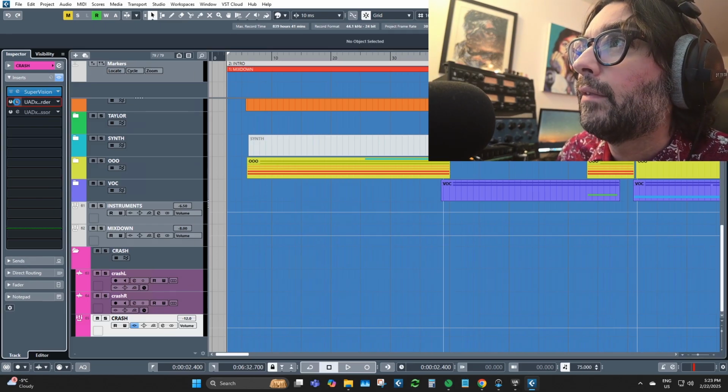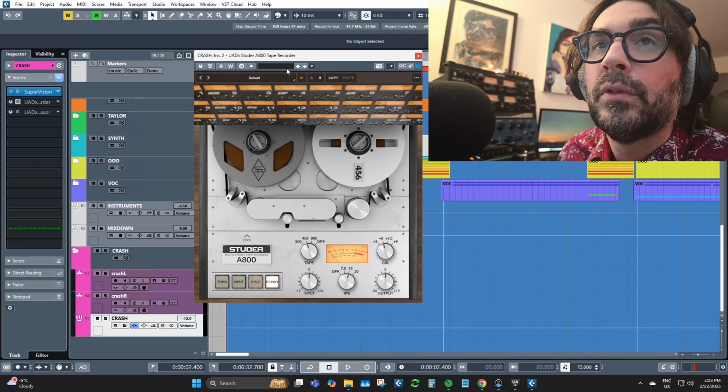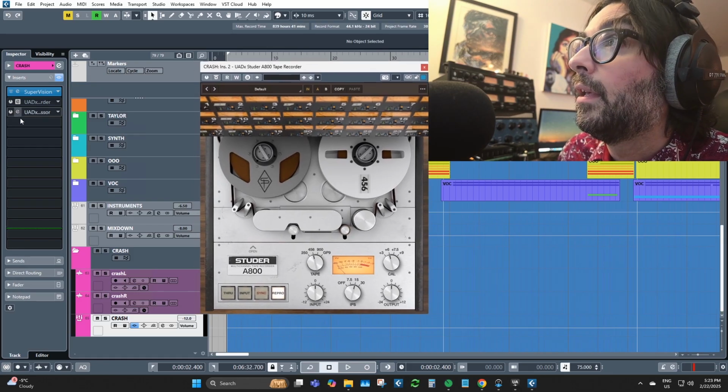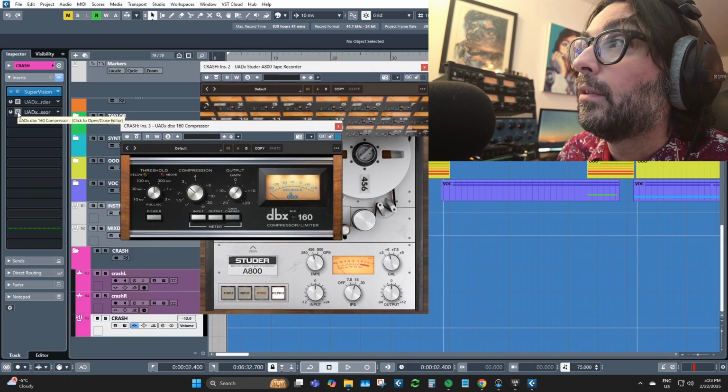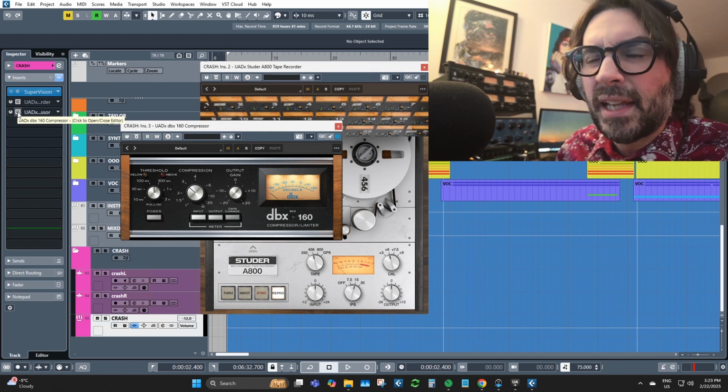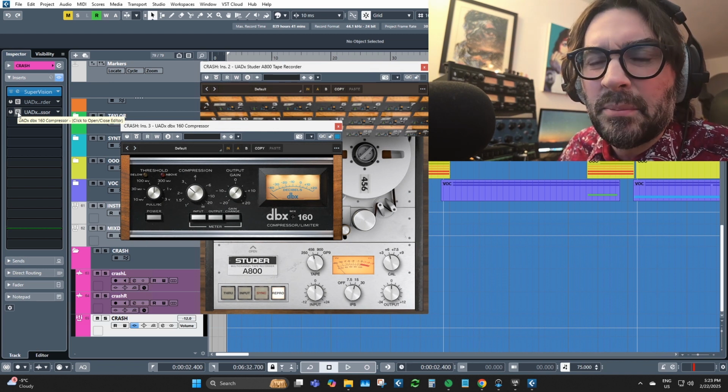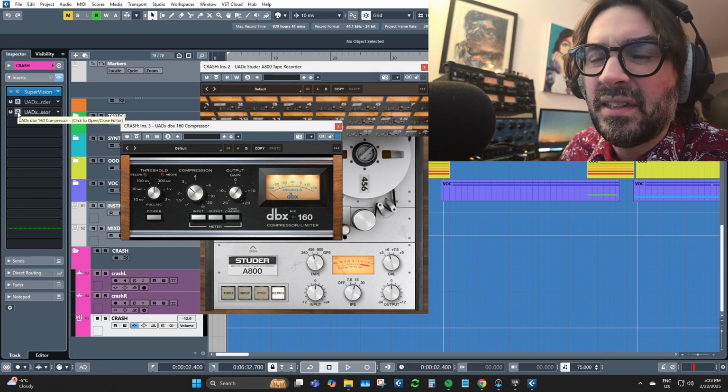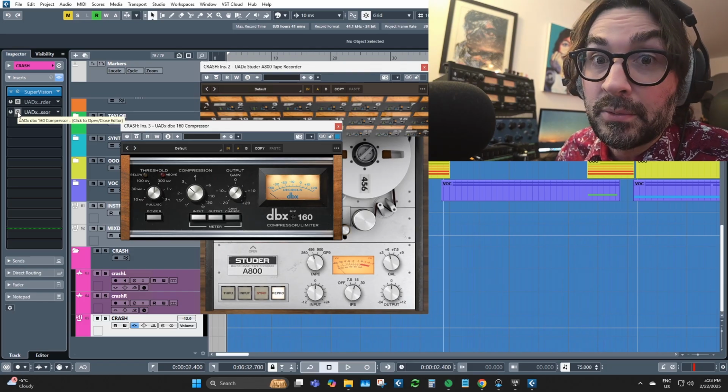And I have some effects. I usually like to put some tape saturation and some compression to really spread them out in the mix really well. The DBX 160 is really magical with crashes.